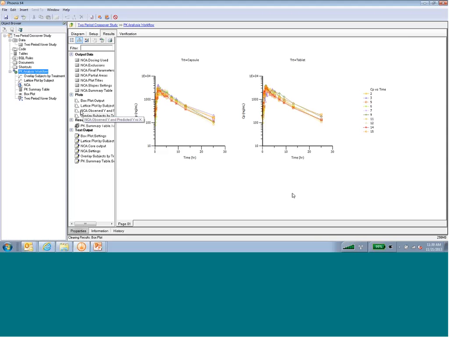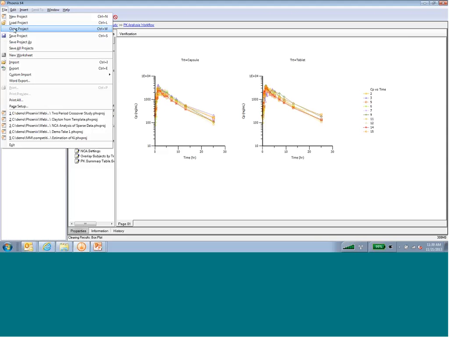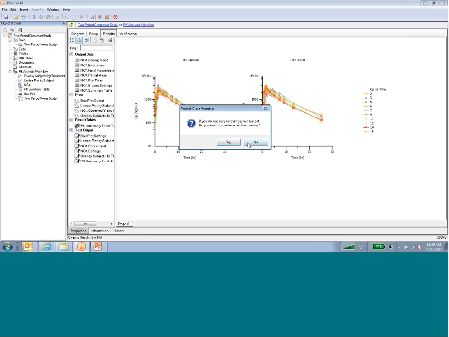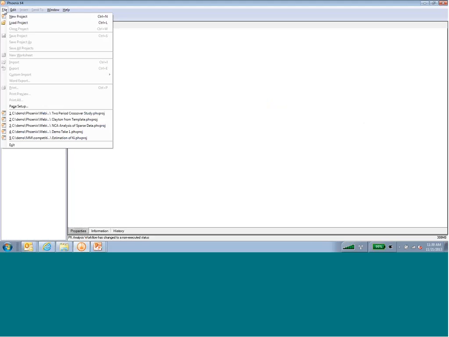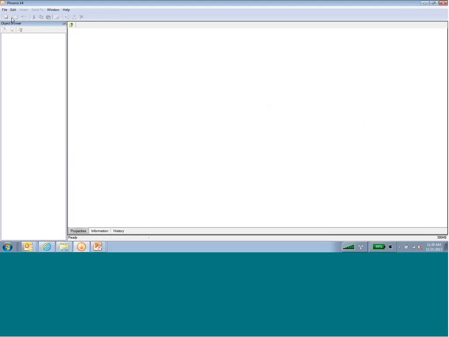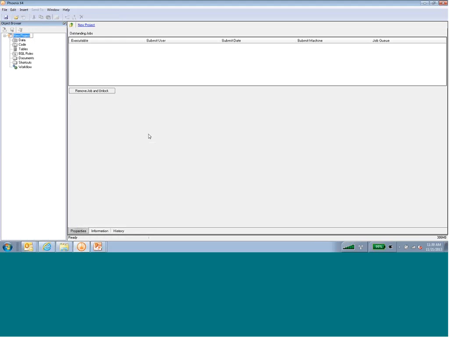So the workflow template is saved. And at this point, I will close the project. And now let's say this is 6 to 8 weeks later, and I want to perform a similar analysis on a new data set without having to construct all of the different option steps from scratch. So what I will do is make a new project. I'll call this Clayton from crossover template.